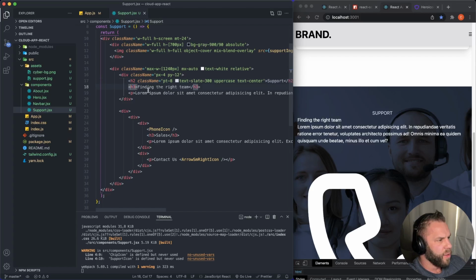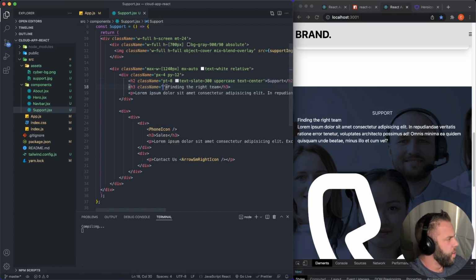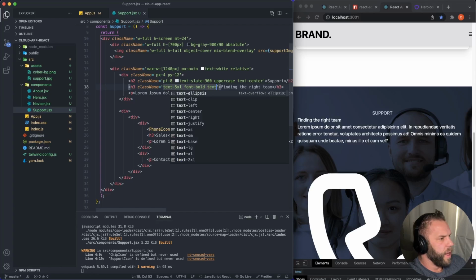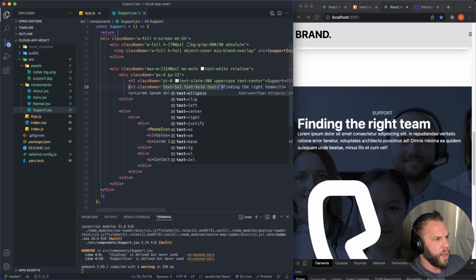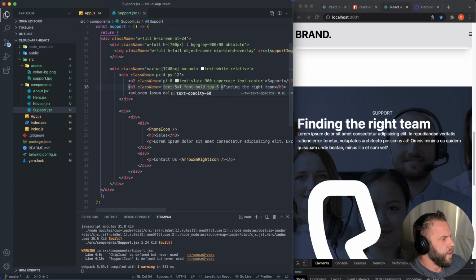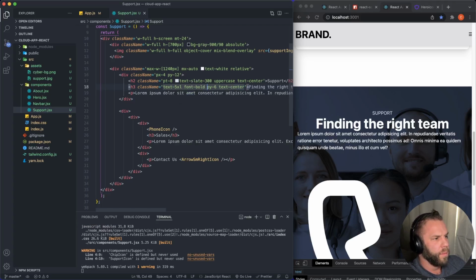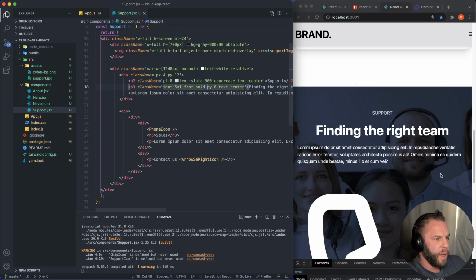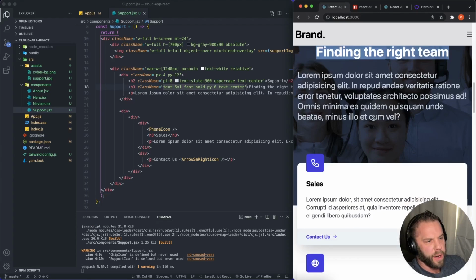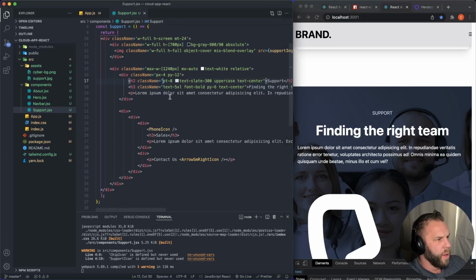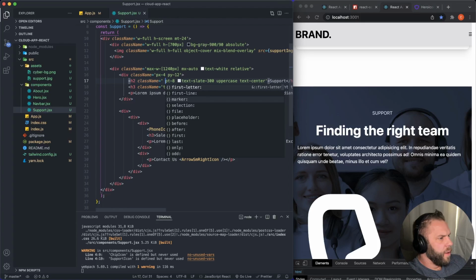All right. So for the H3, what are we doing for the H3? Text 5XL, font bold, text white would be fine. PY6, and do text center. There we go. Okay, now for this, we want that to be a little bit gray, and we'll bump up the sizing a little bit. Probably that first one too. For our H2, let's do.